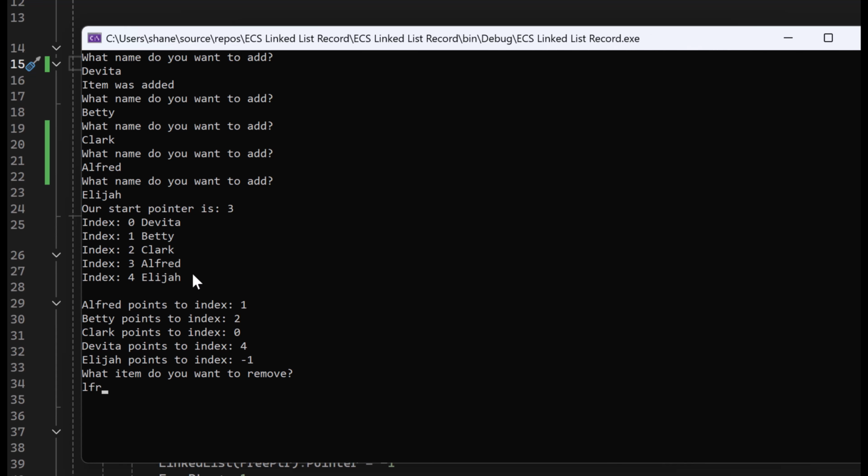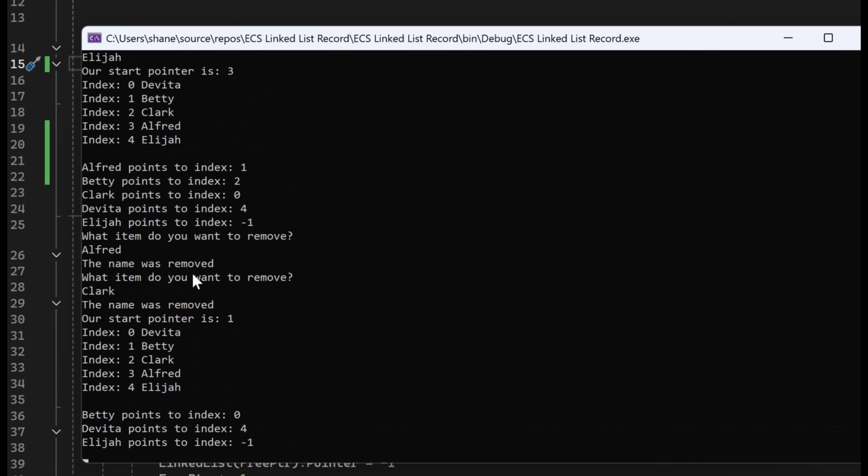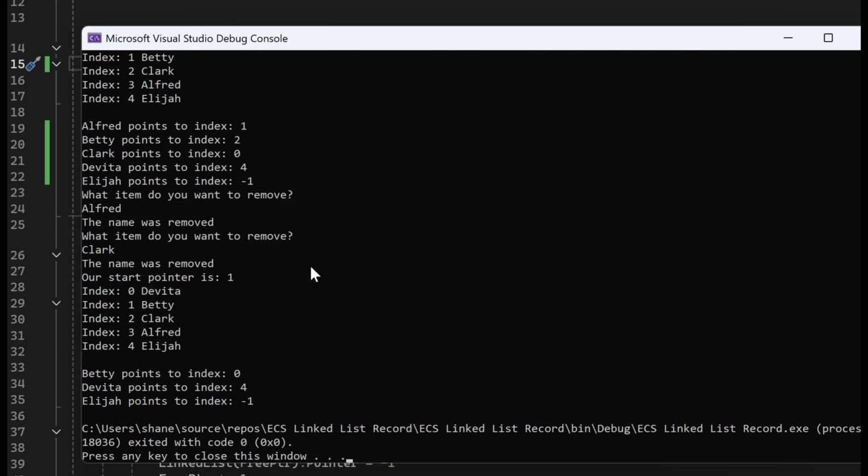We're going to remove Alfred, and you want to spell his name correctly. And we're going to remove Clark. Now, when we check our linked list, it should start with Betty, Davida, Elijah. And here you can see Betty, Davida, Elijah. Betty points to index 0, which is Davida. Davida points to index 4, which is Elijah. Elijah points to index -1, which signifies the end of our linked list.